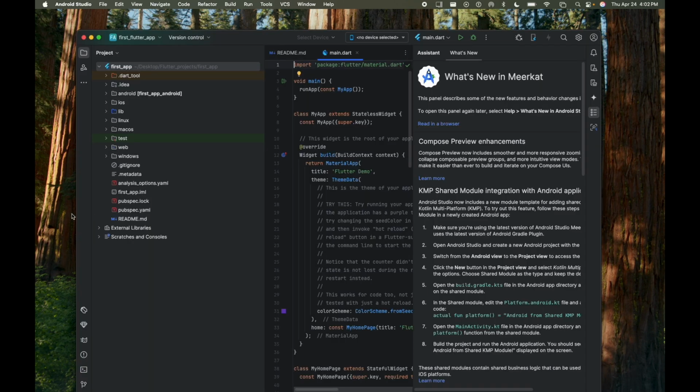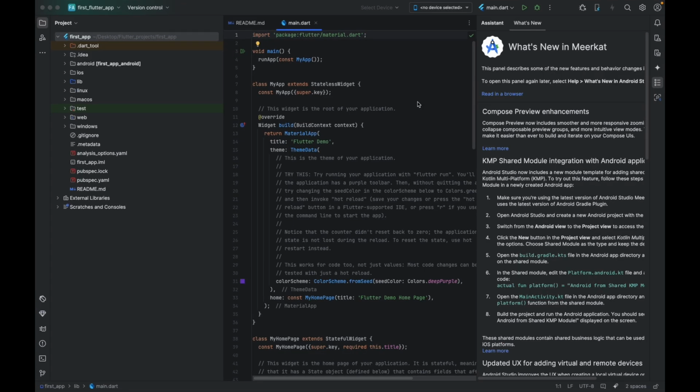And now we have our project. In the next video, we'll explore each one of these folders inside of this project and the files. This is it for this video. In the next video, we'll learn how to set up our Android device and how to run this first application.